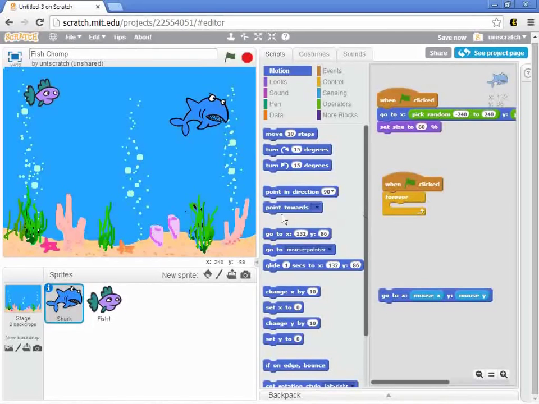I'm going to go into the motion tab, and we're going to use this block that you've not really used before, the idea of pointing towards. If I click the drop-down menu, I can have it point towards the mouse, or I can have it point towards the fish. I want it to point towards the mouse. And so what I want this shark to do is to point toward my mouse and then move toward my mouse. I don't want him to jump all the way to it. I just want him to get a little bit closer to it. So I'm going to do 3. That seems to work pretty well for this.